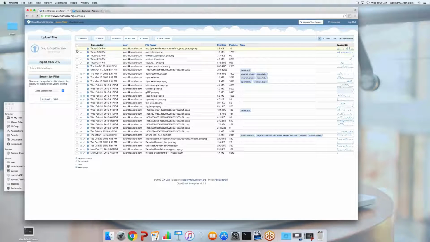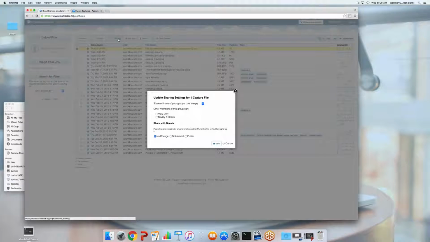So let me select one of these, and I'll go up to sharing. If you are using CloudShark Enterprise, then you can share with an entire group. But on CloudShark Online, there aren't any groups. So what you want to be able to do from CloudShark Online is set it to not shared or to public here. If you have upgraded your account and are actually using CloudShark Online with a subscription, they will default to not public, but for the duration of the trial, they default to public. So you can set the permissions here.